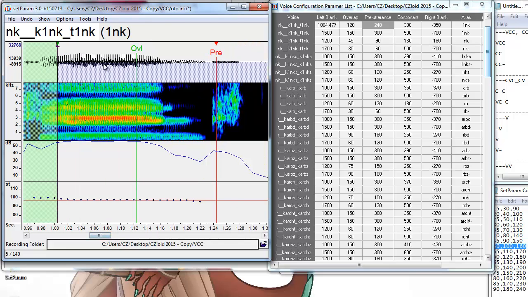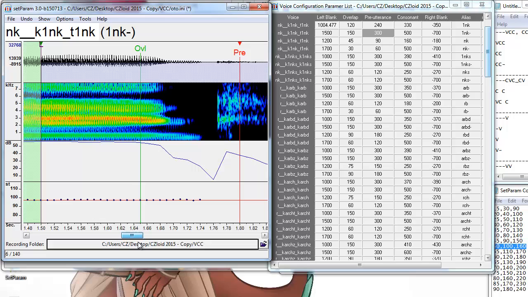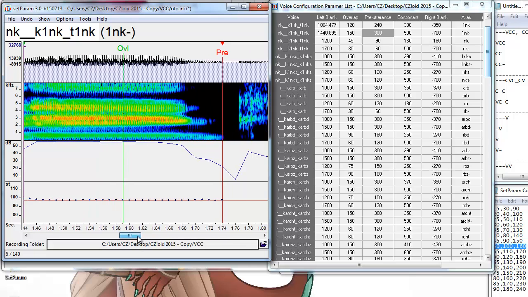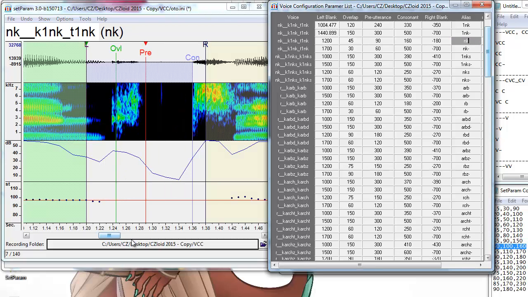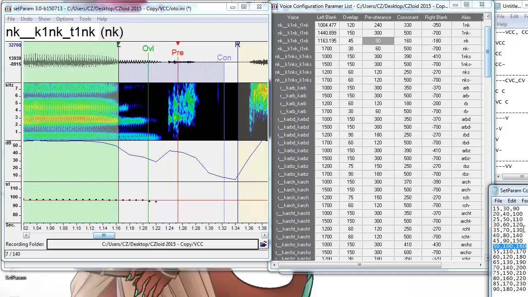So here we have ink, and the VCC dash is just an ending for these VCCs, so ink. You want to put the preutterance at the end of the first consonant. So at the end of the in this case. Now the CC endings are pretty much the same thing minus the vowel, so you want to put it here, or you want to make that a little bit smaller.